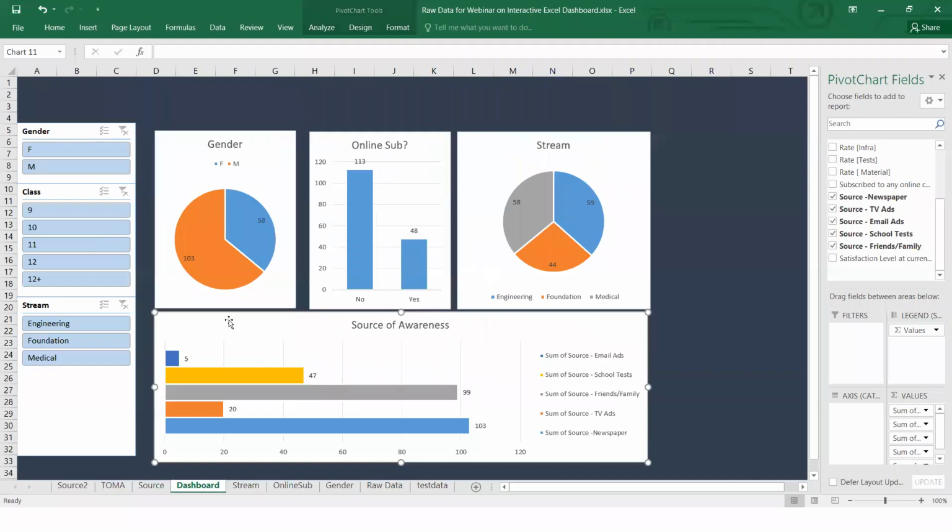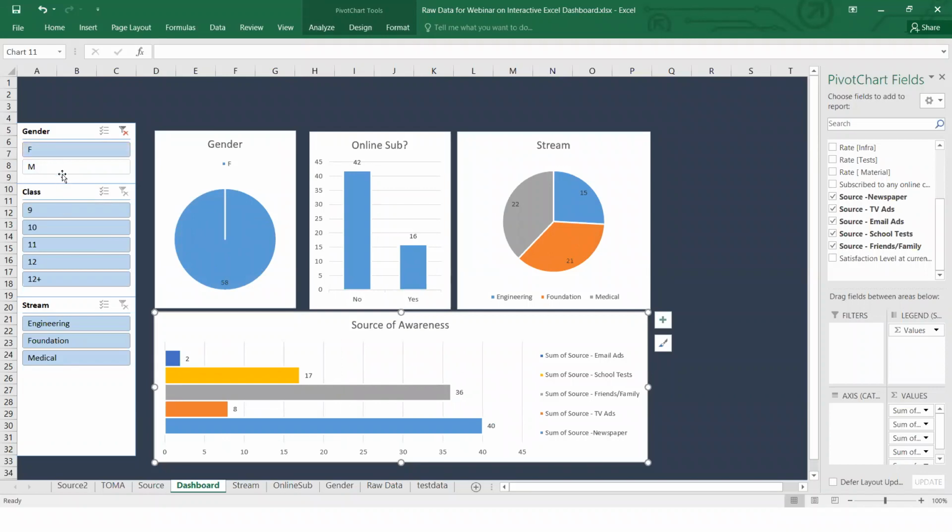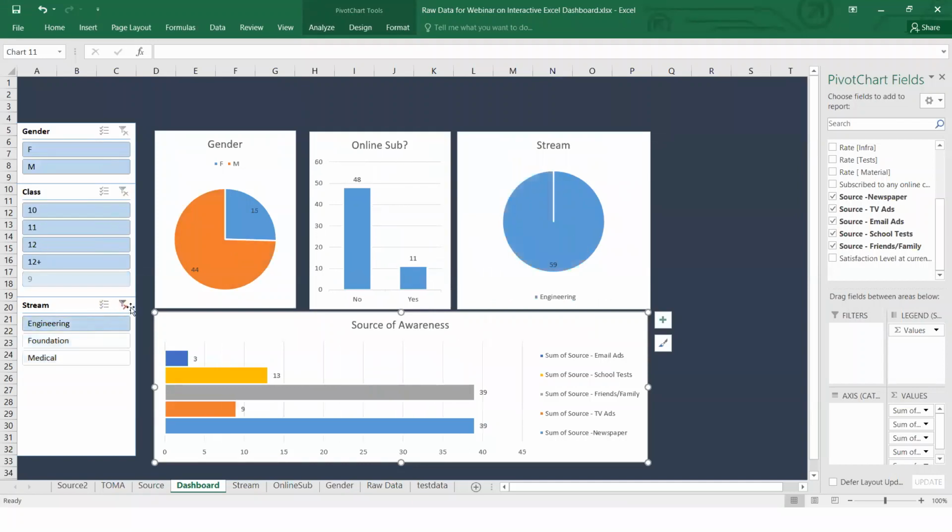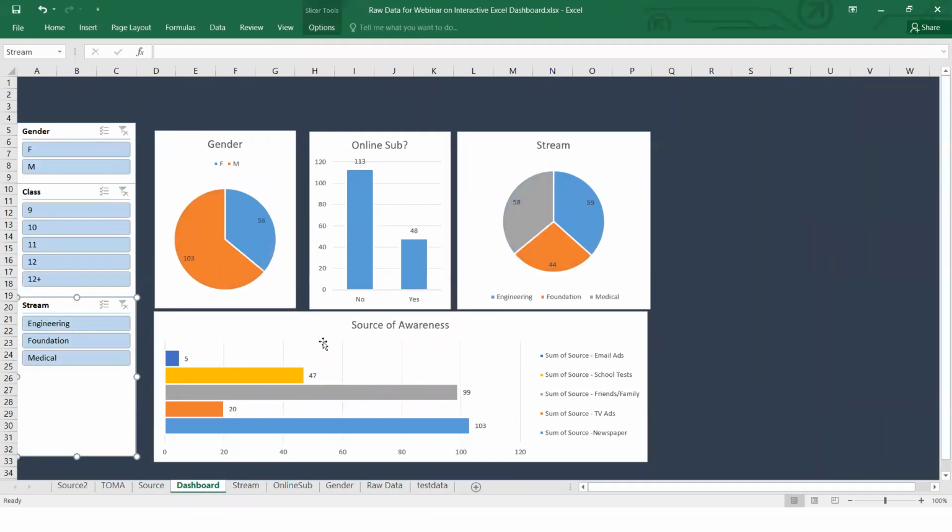So now all we need to check is whether this chart is also connected to the slicers or not. So just check if it is connected. Yeah, it is connected, as the data is updating. If I click on 9, it is updating, and if I click on 0, it is updating. Yeah. So this chart is also connected to these slicers.